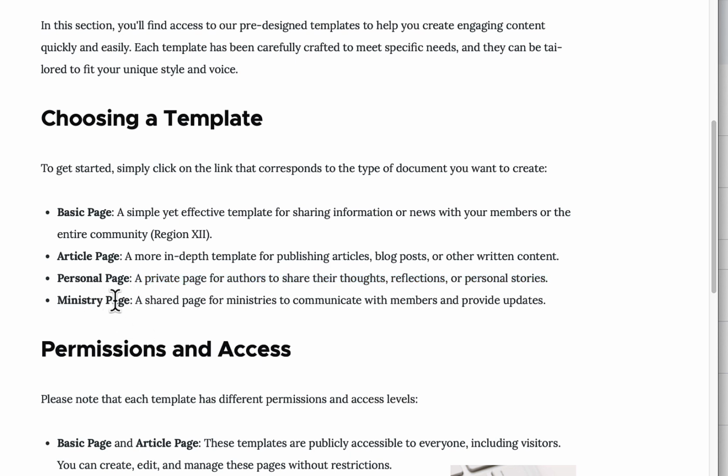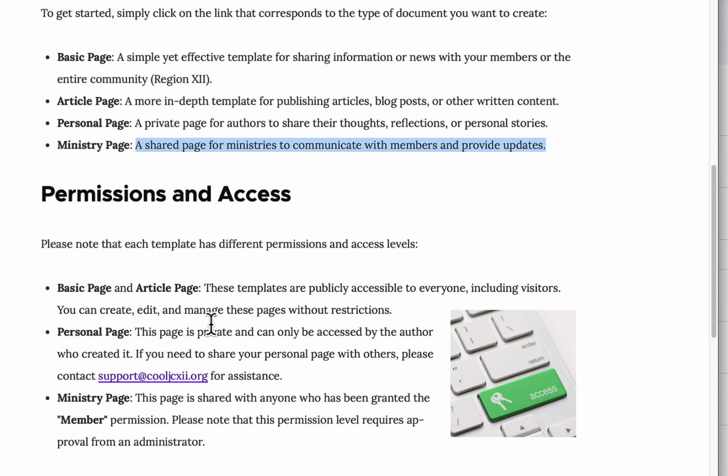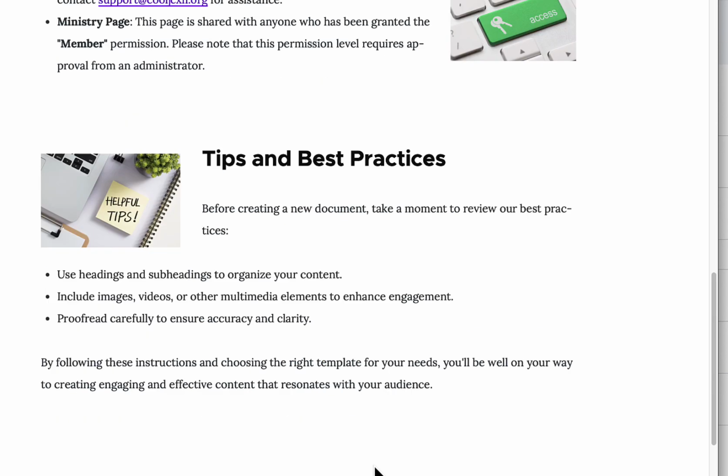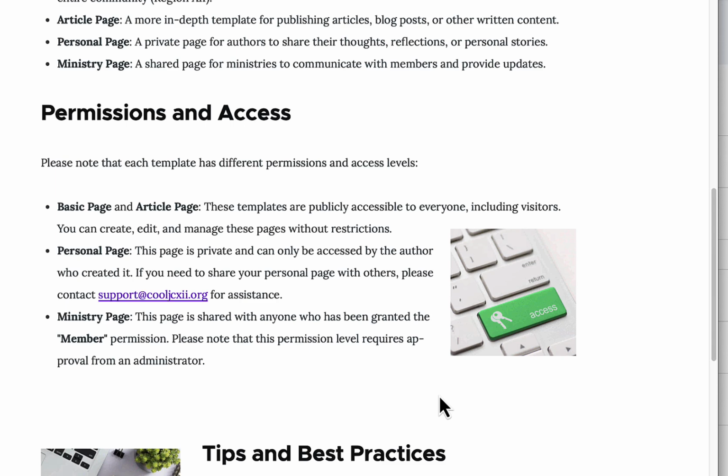And the ministry page, this is if you want to share or communicate to your members, or communicate to everyone within the next-gen system. And then I talk about the permissions that are set on each one of them. You can look at that. And here are some best practice tips. Okay, and let me move on.